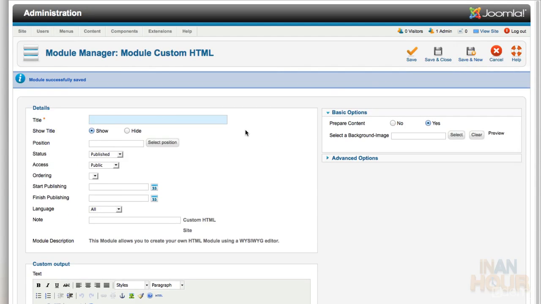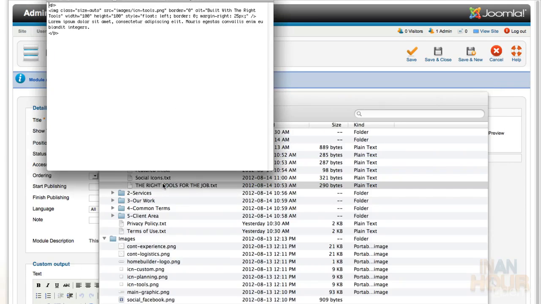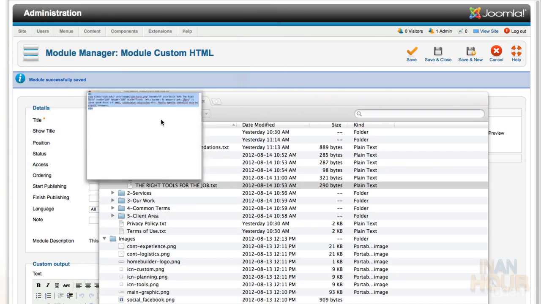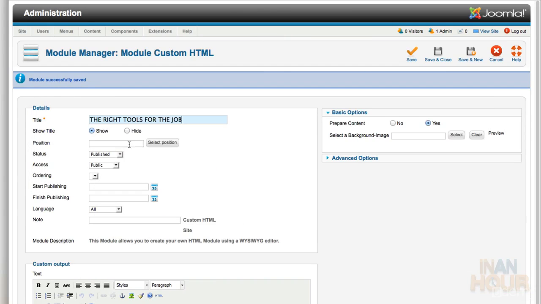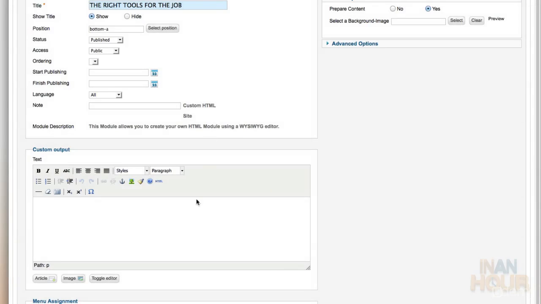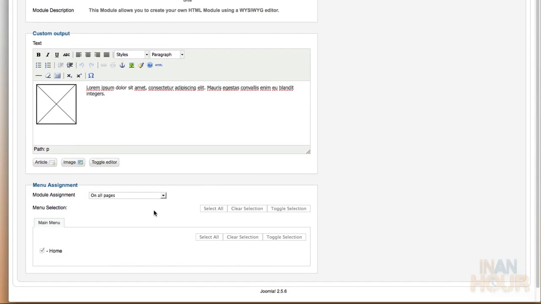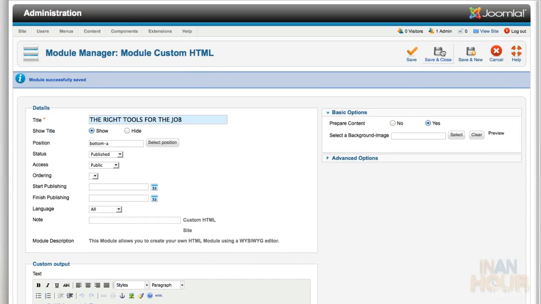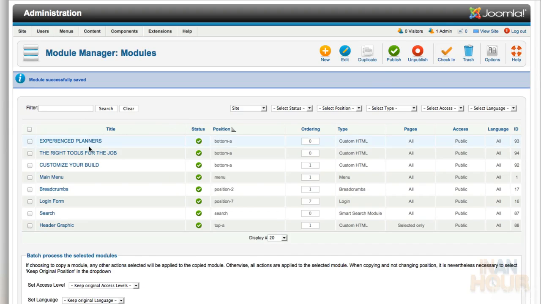For our final box, we're going to repeat this one more time. I'm going to open up the Right Tools for the job file, copy the text, going to give it a title, show the title, select the bottom A position again, back to the editor, click the HTML button, paste our code, click Update, review, make sure our assignment's on all pages, and save and close. Back at the Module Manager, we can see that all 3 of those modules are in the bottom A position and are all published and ready to go.